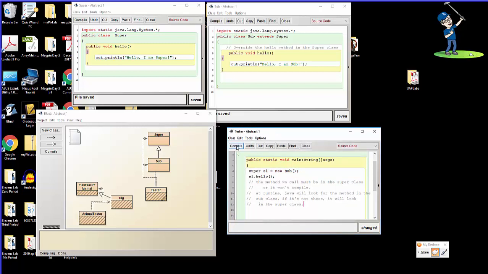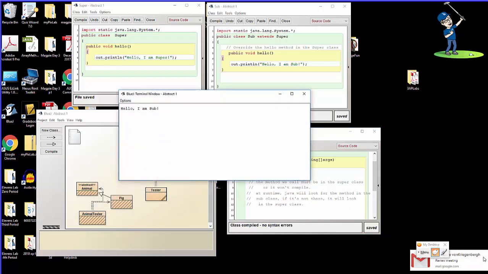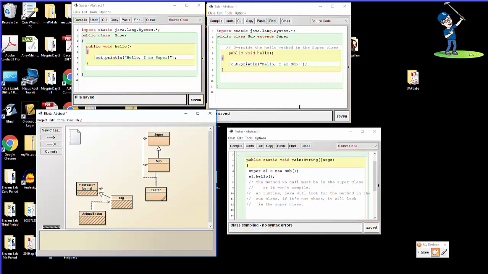So, compile it, run it, of course, you know what happens. It doesn't need to be, of course, in the subclass. That doesn't violate any rules.